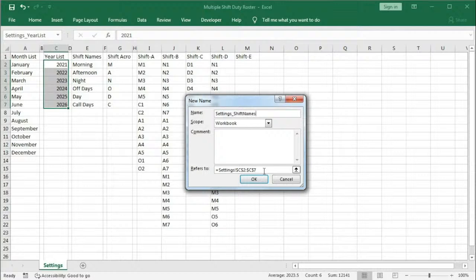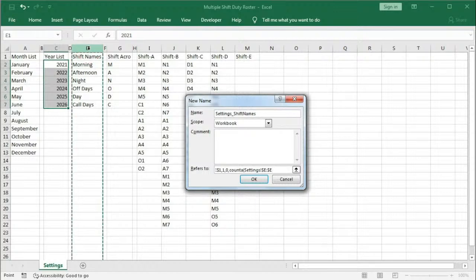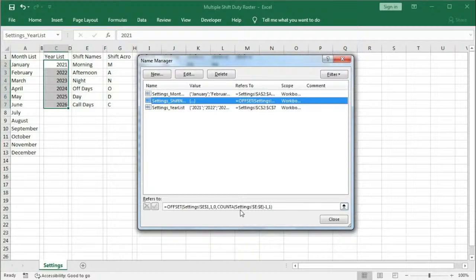shift names. Now type here equal to OFFSET bracket open, first click here, comma 1 row down, comma 0 to the right, comma height will be COUNTA, bracket open, select column E, bracket close, -1, comma 1 column width, bracket close. Okay. Now if I click here, you can see it's done.